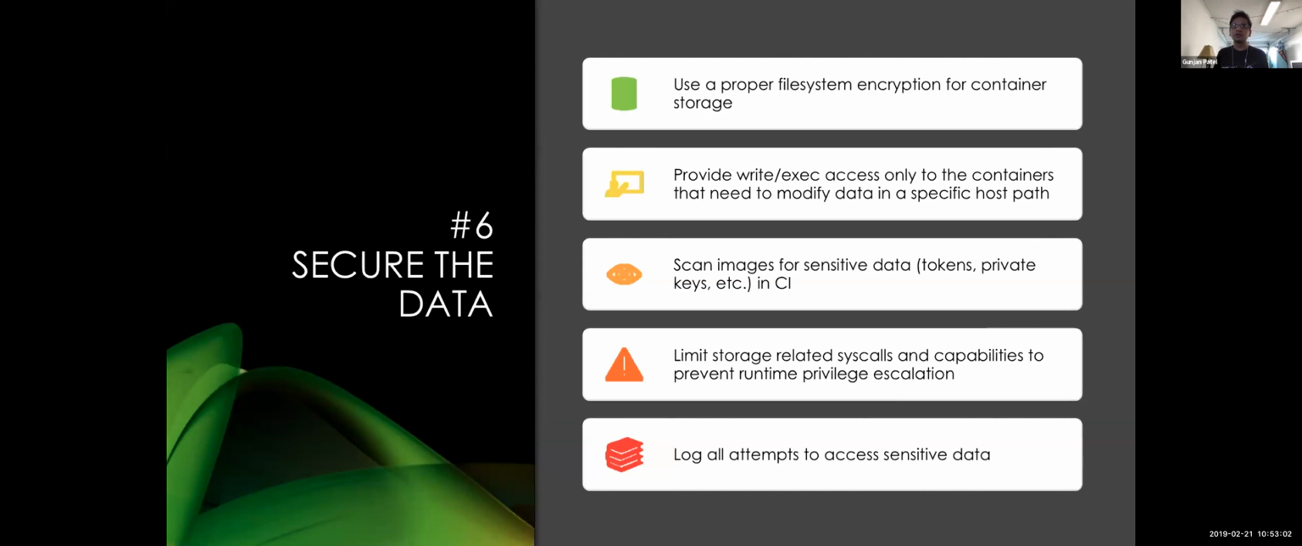Next one is limiting storage-related syscalls and capabilities to prevent runtime privilege escalation. This is kind of self-explanatory, but certain containers don't need to make a lot of storage-related syscalls that you don't know about. So having a profile that limits those capabilities is important. So at runtime, some malicious container or process doesn't do privilege escalation and do a whole bunch of things.